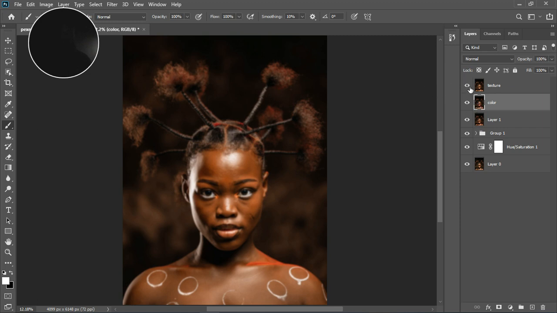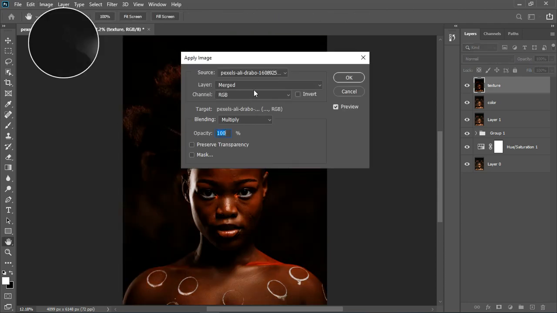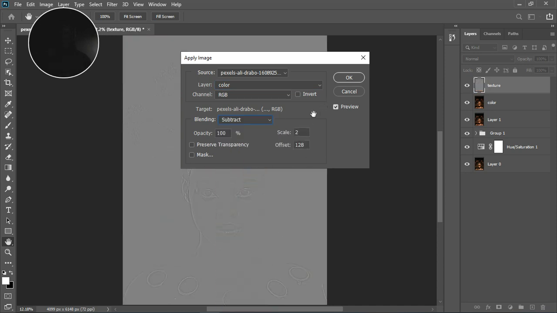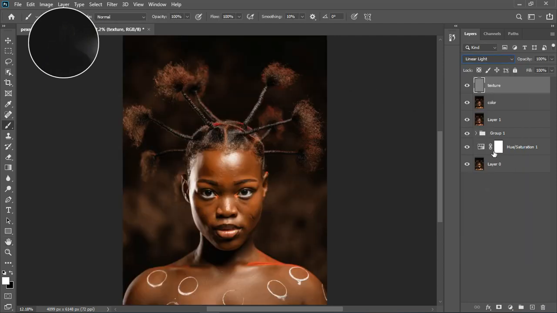So click on the texture layer and go to image, apply image, and on the layer select color. For the blending mode, select subtract and scale to offset 128. Click OK and change the blending mode to linear light. So now for the texture layer, you are going to use the clone stamp tool, while for the color layer you are going to use the mixer brush tool.